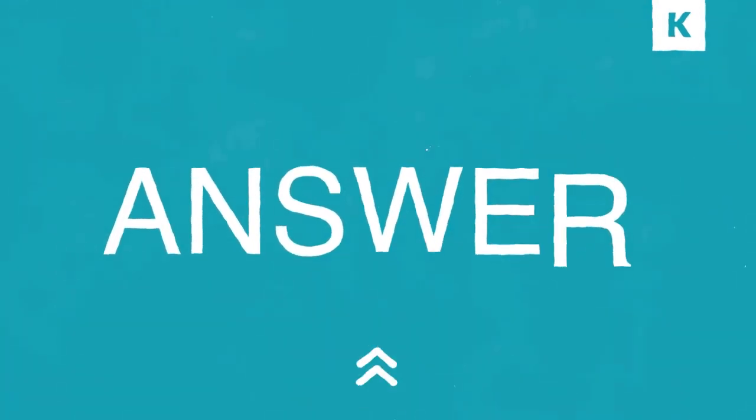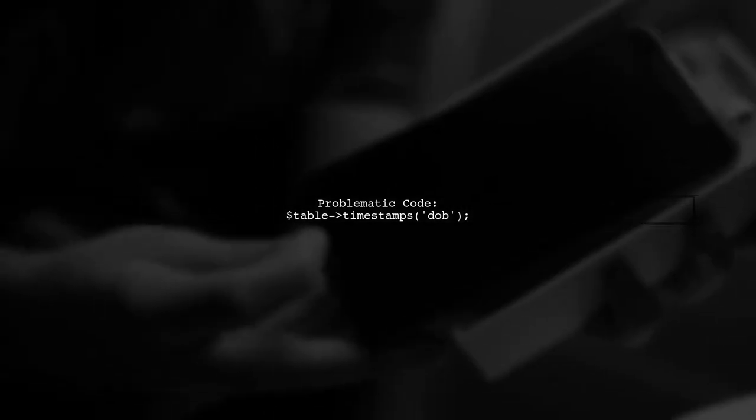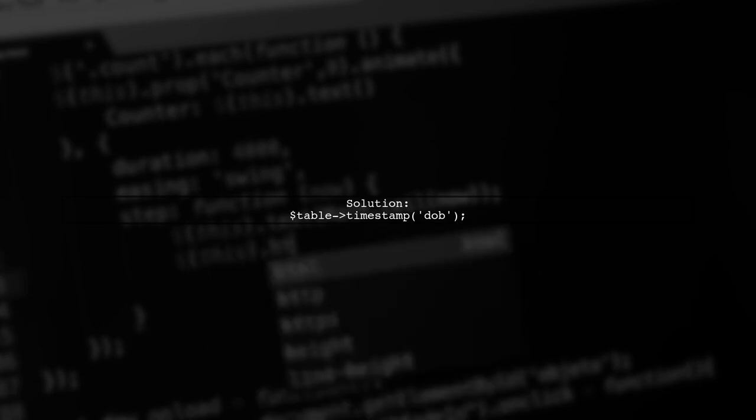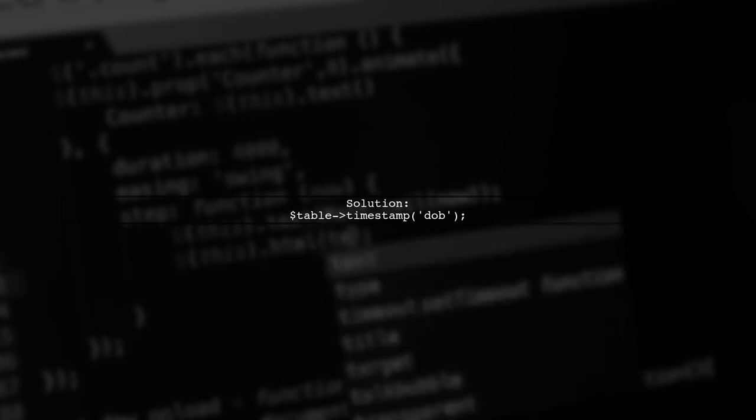Let's now look at a user-suggested answer. This user encountered a column already exists error in Laravel due to a duplicate column name, specifically created_at. The issue arose from using the wrong method for timestamps in the migration code. To fix the error, they changed timestamps to timestamp for the DOB column. After making this change, the migration worked correctly without any errors.